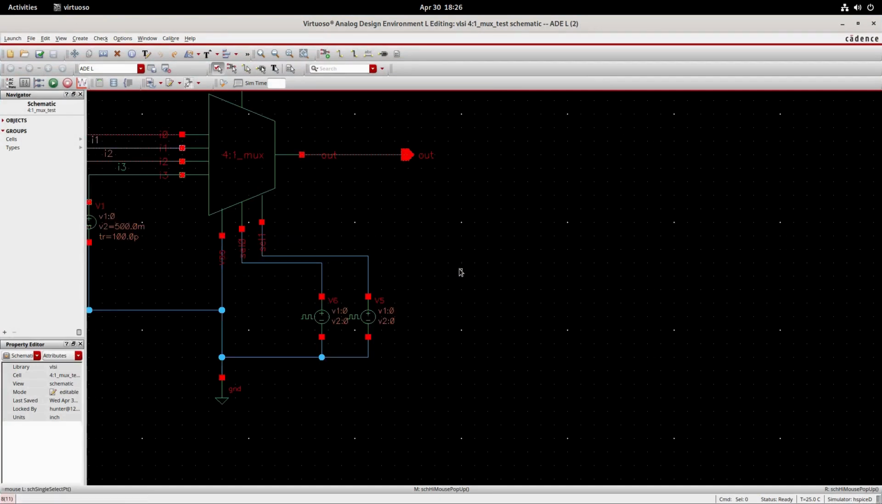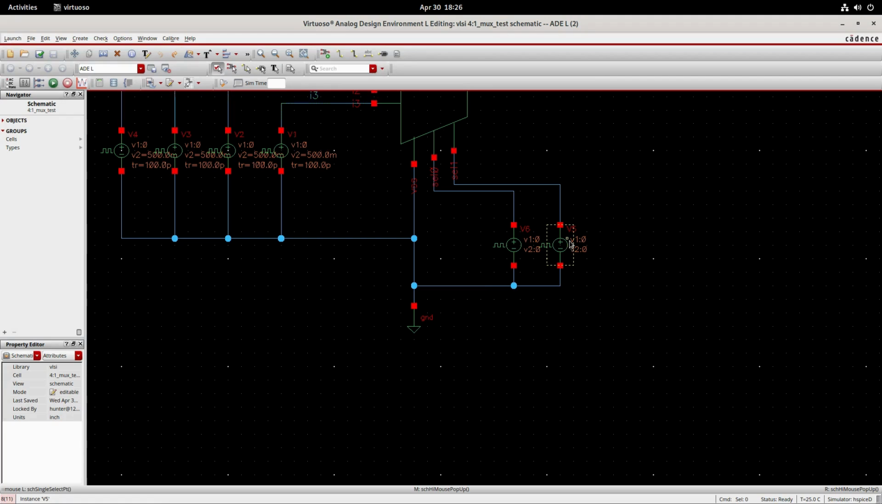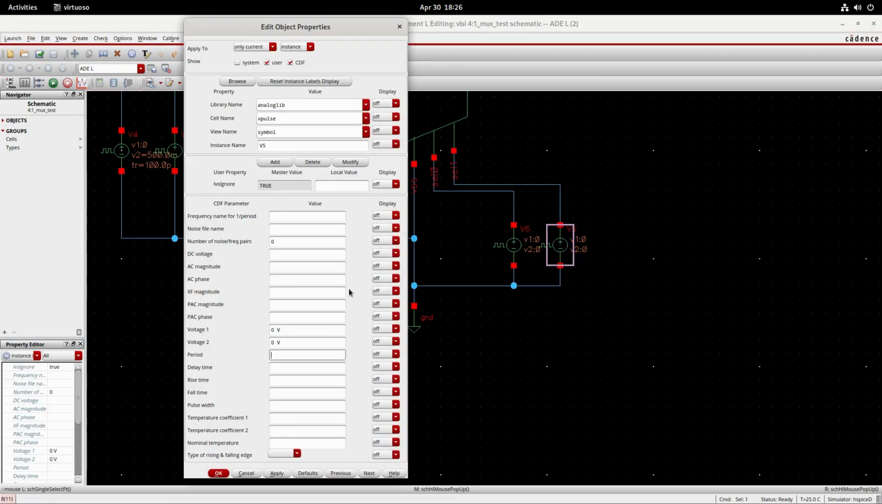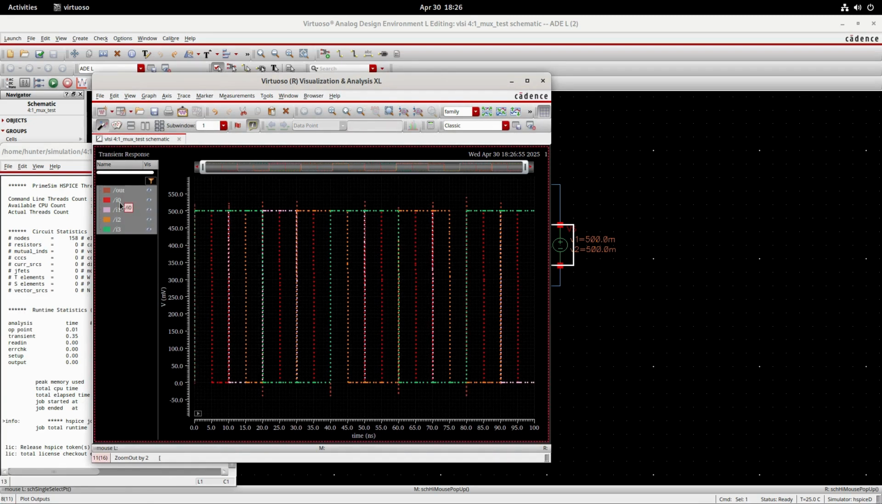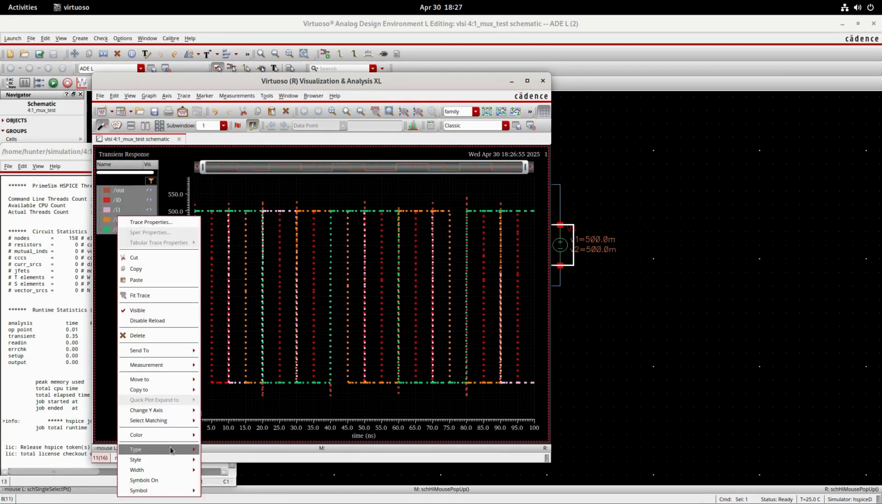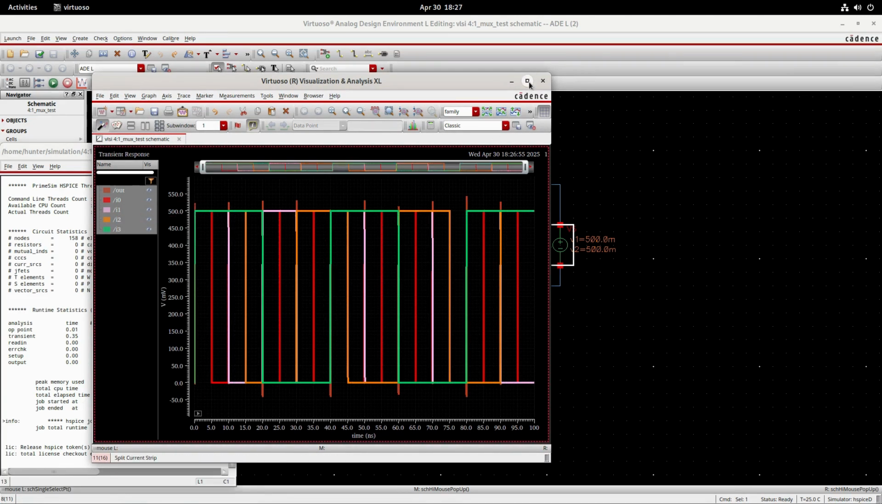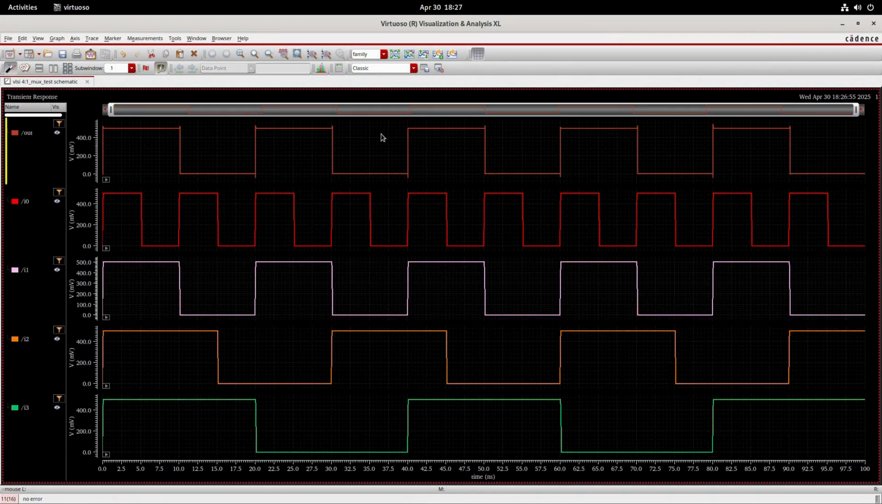Now just checking for 0 1. Change this to 0.5. Okay, check and save. Run. Now you see that I give the select line as 0 1, and I am getting the output of the second input. The name of the second input is I1. We are getting the output correctly now.